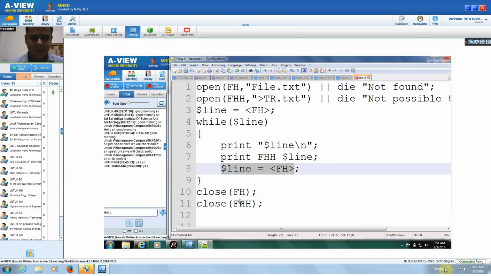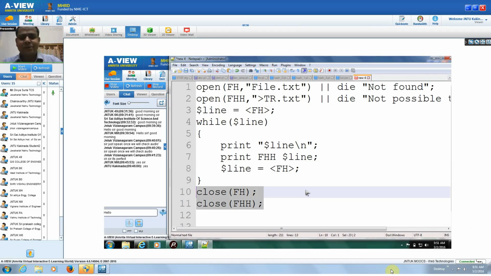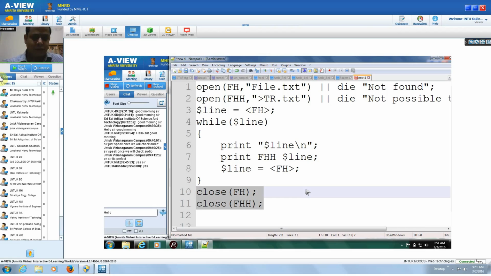Reading line by line and closing the file handlers. This is just reading the first file and transferring to the other file. Okay, it is like a copy-paste shortcut, but here we are doing this through automation. Now, the file handler part we can skip.